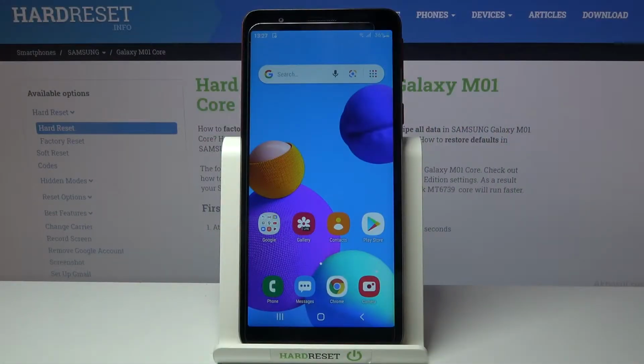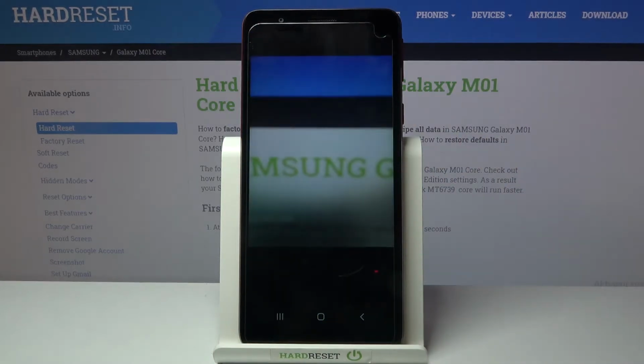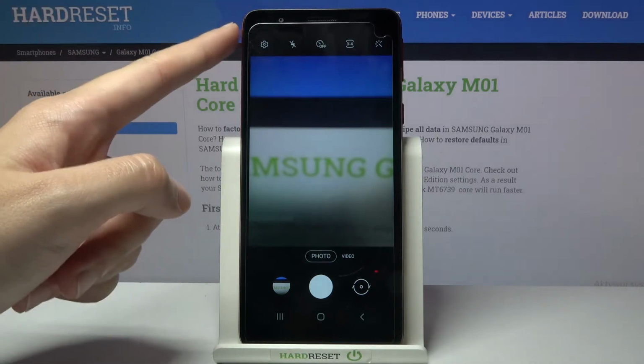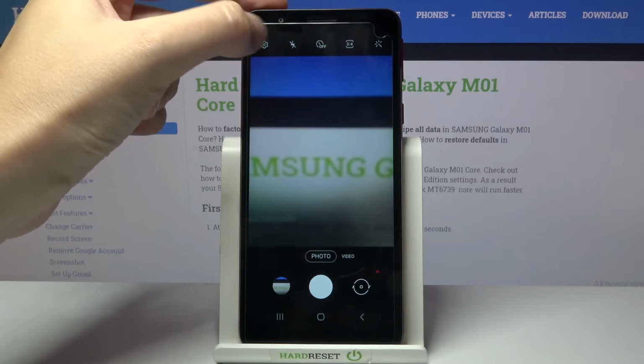Welcome, here I've got Samsung Galaxy M01 Core and I'm gonna show you how to turn on and off the camera location tags on this device. So let's start by tapping on the camera button to open it, and for now we are on standard photo mode. From here let's go to the left corner button so we can open the advanced camera settings.